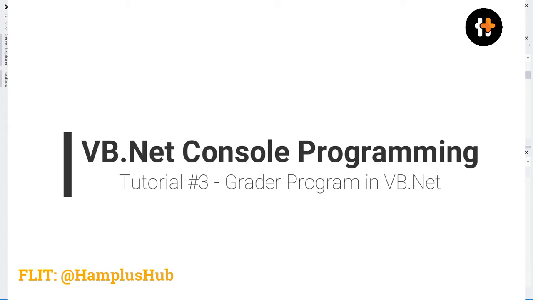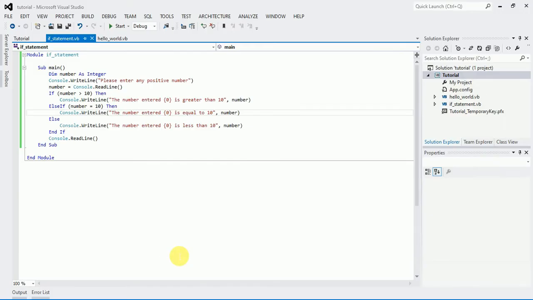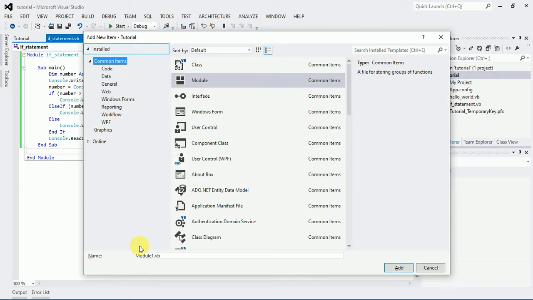So welcome back. We'll be writing a program now, which is to grade a score that will be entered by an individual. We'll be doing that. So I'll add a new item. If I press Shift Control A, I should be able to give you this. So I'll call this program grader.